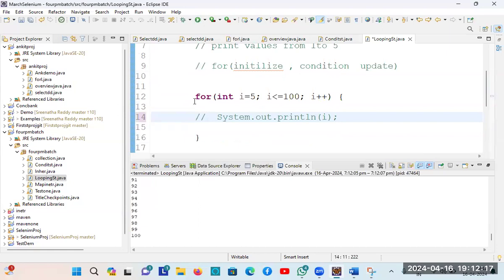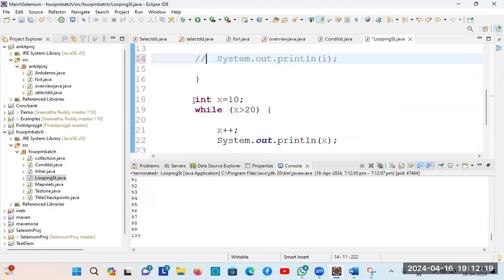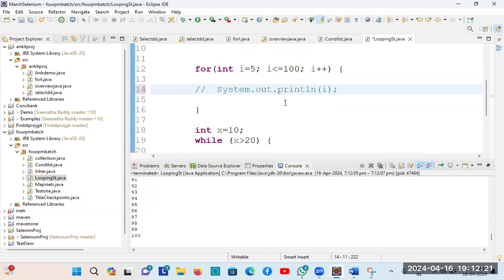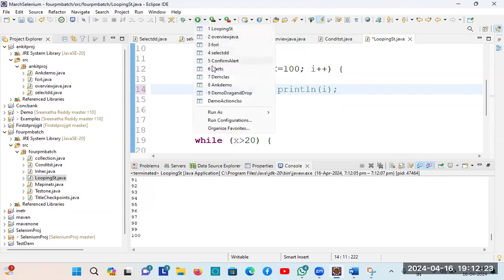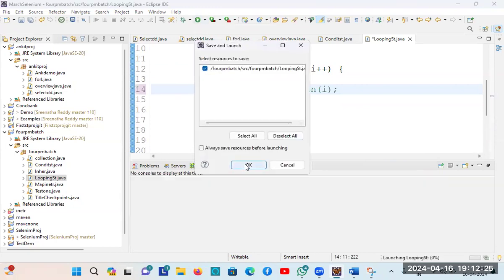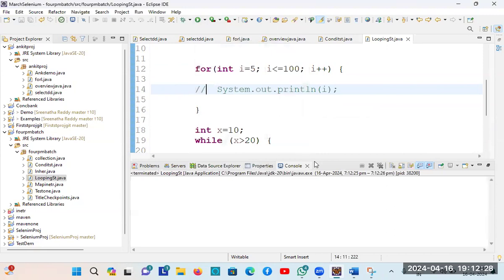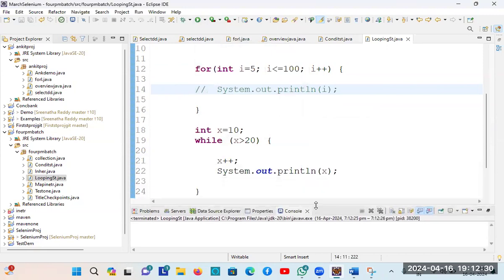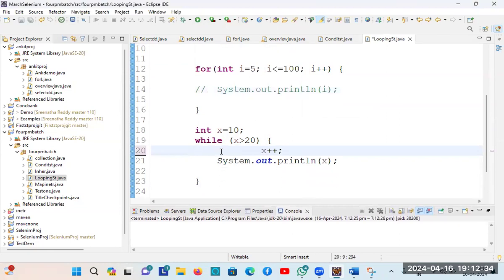Now I'm not going to print any value here. So now you can see, nothing is printed here. Why? Because this condition is not satisfied. Whenever you go with a while loop, the condition is checked, and if it is satisfied, only then is it going to perform the looping.